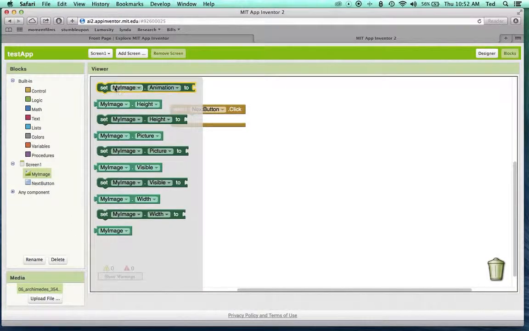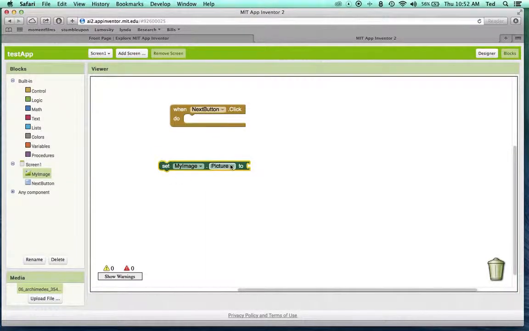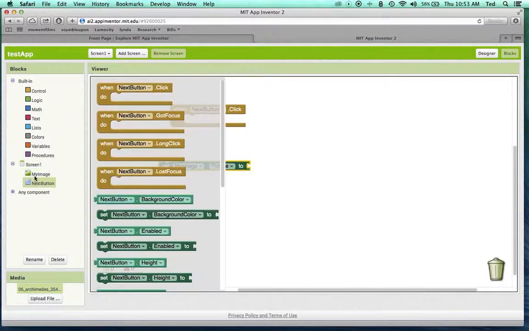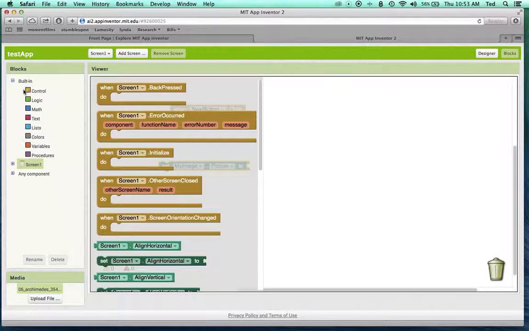Similarly, I have an image, and I could say, set my image dot picture, which was the property that actually says what uploaded picture to point to load into the image component, because remember the image component is just a holder that is linked to a file that you upload. So those are your blocks and the blocks that have to do with your components. But I'm going to minimize that for now because we're about to talk about built-in blocks.